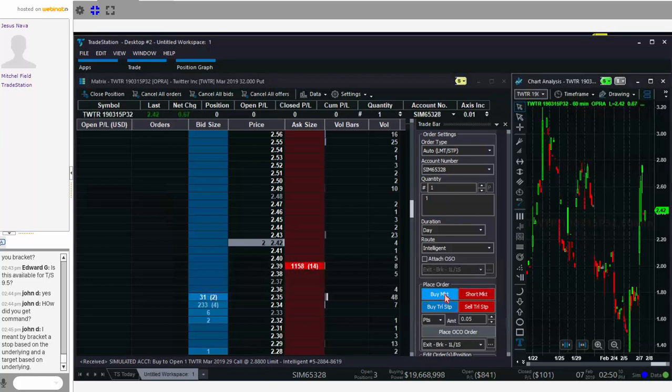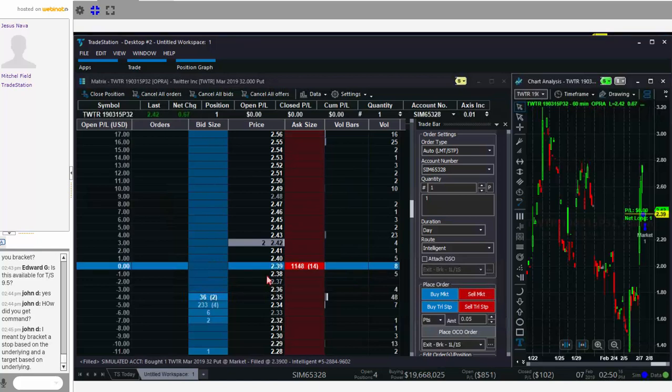I'm going to buy it at market. I'm going to buy a put. Okay, let's see if it goes in. Okay, this is my put right there. I'm going to go over here to the settings of my bracket.